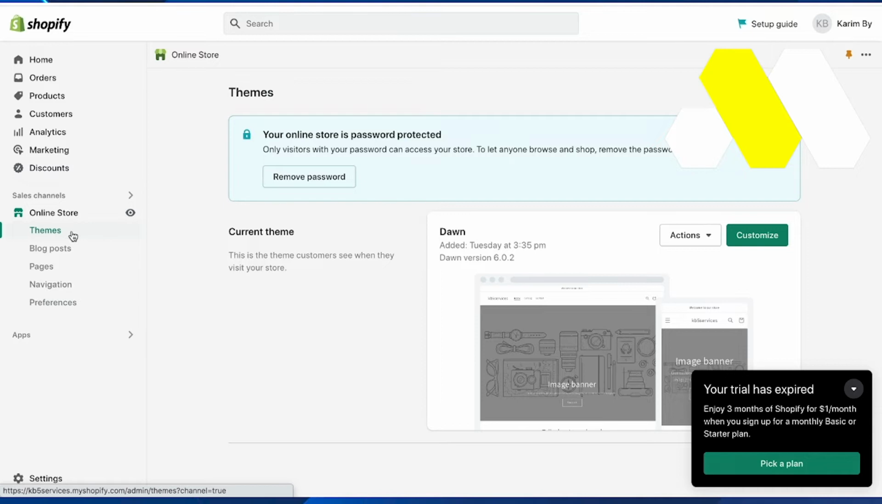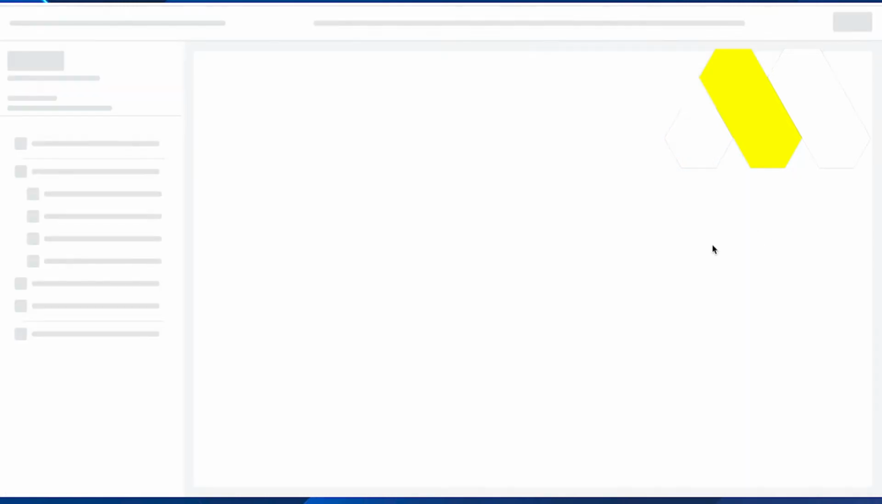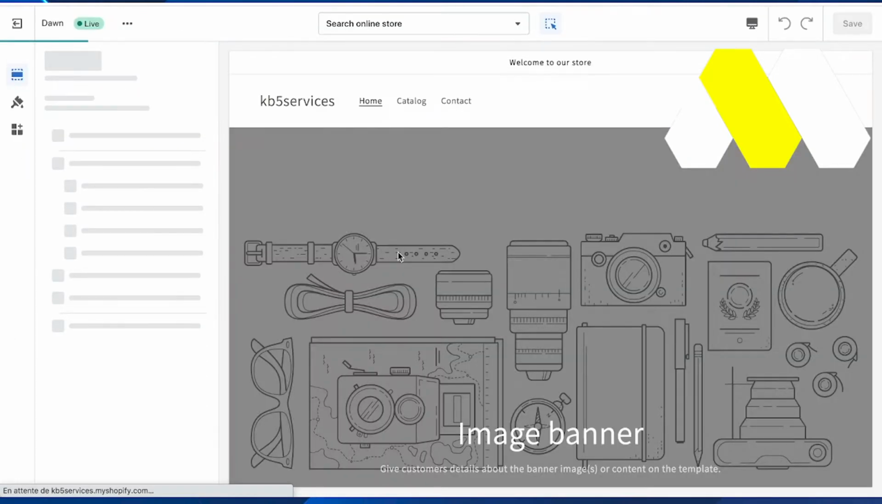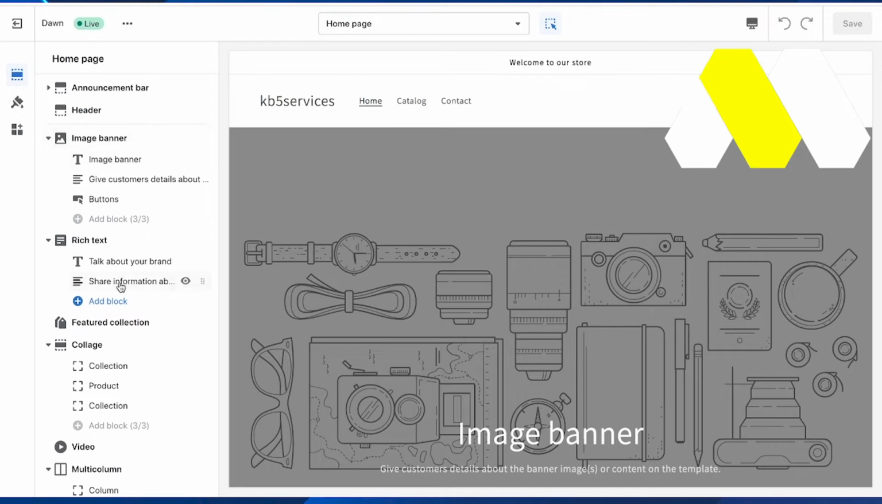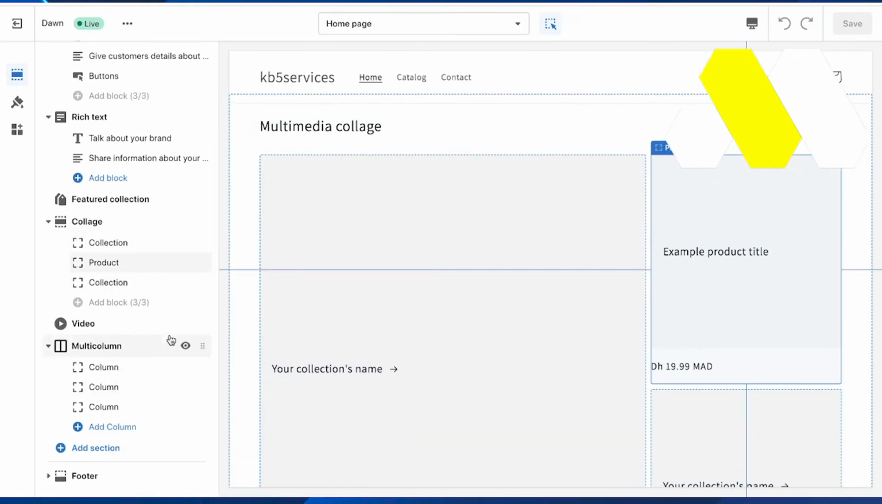Then it will open up your website for you. After that, click on customize. So it will take you guys to the homepage where you can edit the homepage of your website. And then you will find all of these different options here, but all you need to do is scroll down and tap on add section.